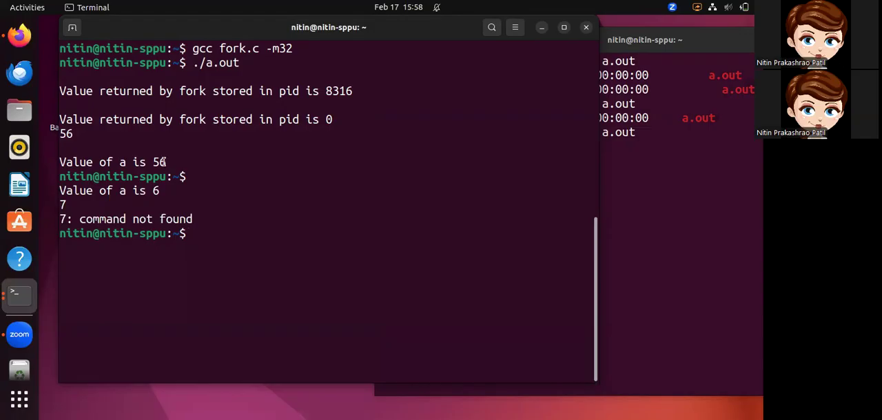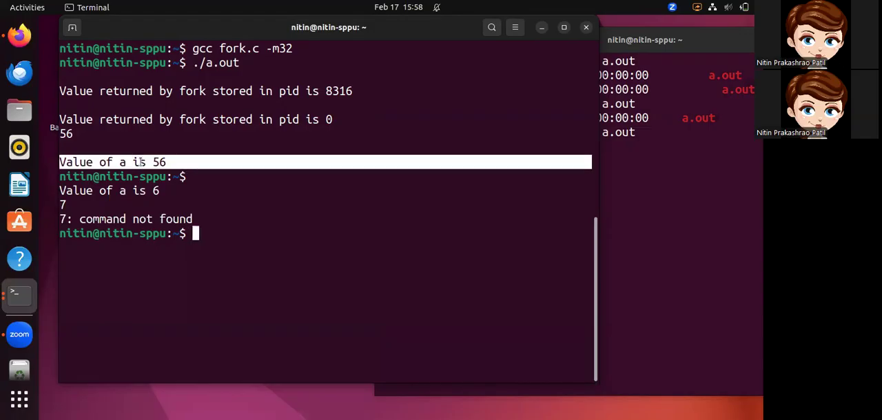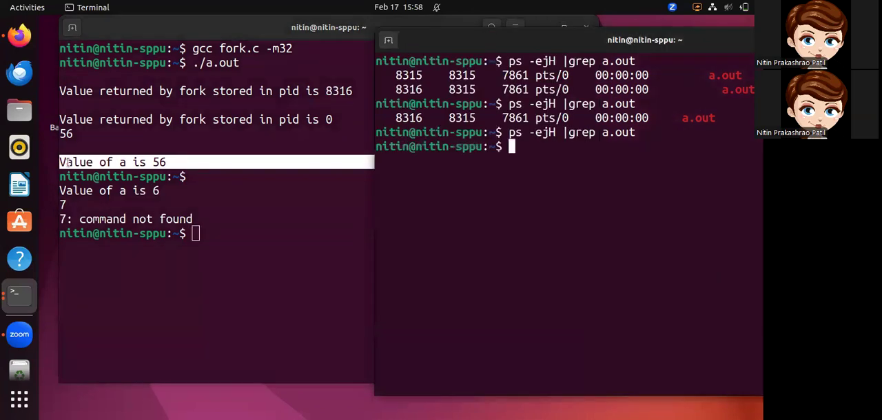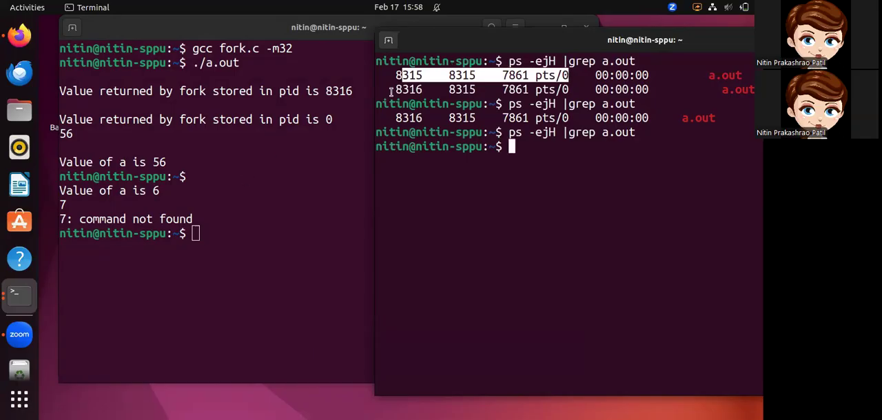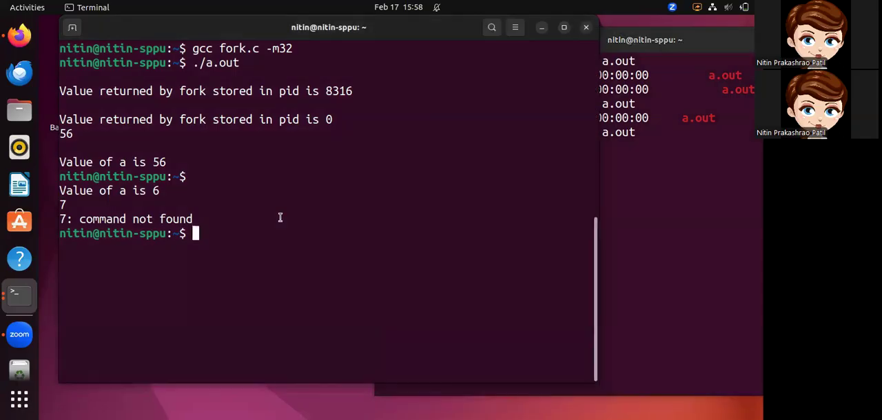Now we are not sure whether this value of A is executed by the parent and the value of A is 6 is executed by a child. It is very difficult. Though we could see here that when it displayed value of A is 56, it removed parent from memory. That means this 56 was from parent, correct? And the 6 is now from child. So we'll write a clear code now by adding if else the way that I stated earlier. Let us make the changes in the code again.